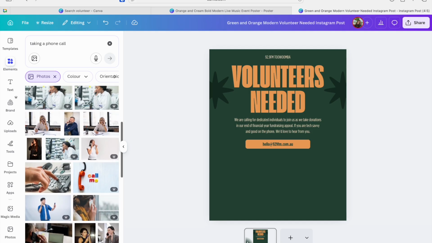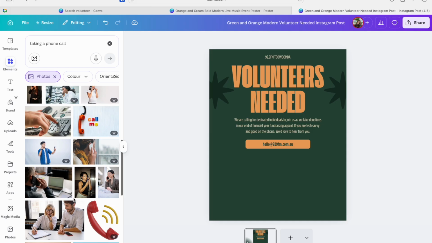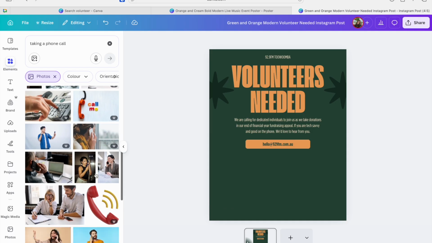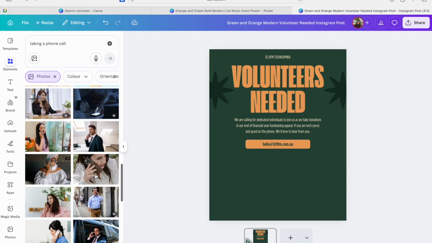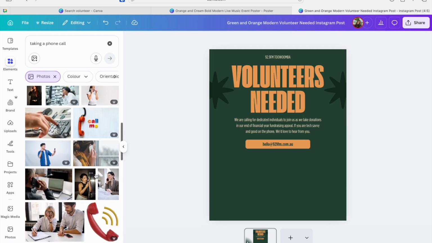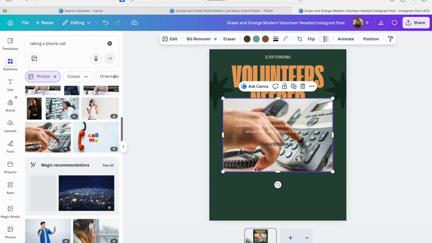This one's good because it doesn't put a clear face to what 92.9 might be looking for. If we put a photo of a young woman, we don't want an older man to feel like he may not be right just because of the photo that we've chosen. But someone with a phone up to the ear that's fairly nondescript is kind of what we're looking for. So let's try this one and see how it looks.